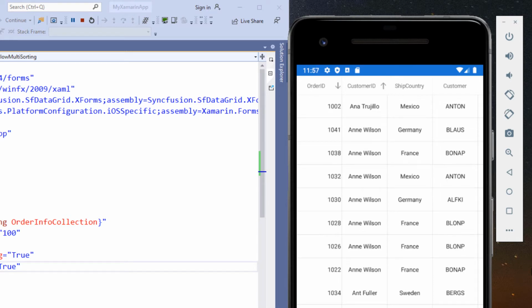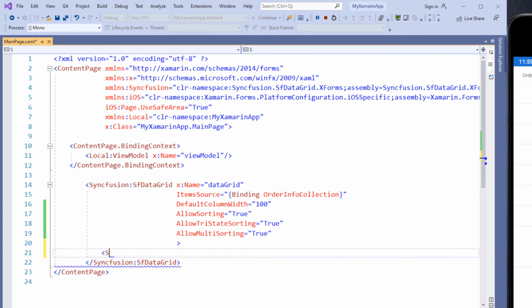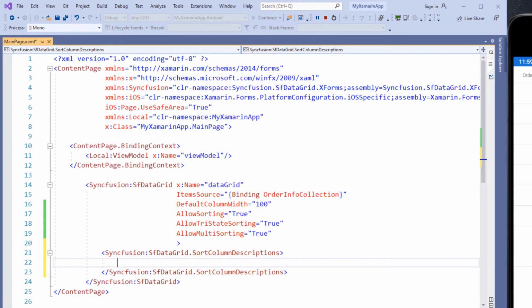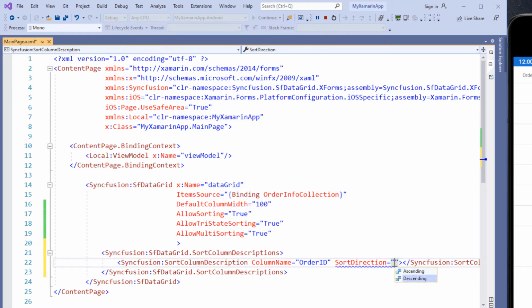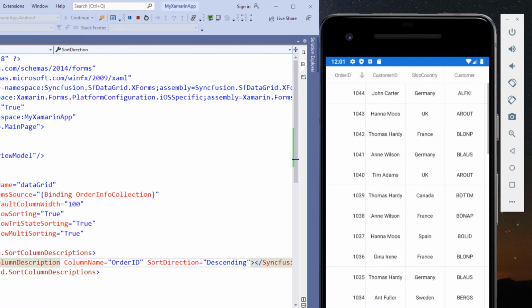Next, let me show you how to sort columns programmatically. In the SF data grid, I add the sort column descriptions property, and within it, I can define one or more sort columns. I add one sort column description property and set the column name as order ID so that I can sort order ID column. I set the sort direction to descending so that it sorts the values in descending order. I save the file. You can see the order ID column is sorted in descending order.